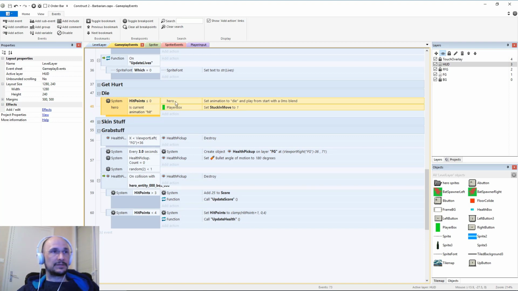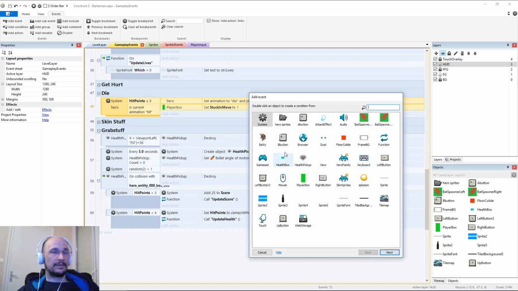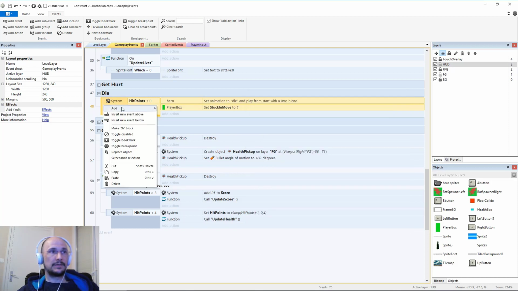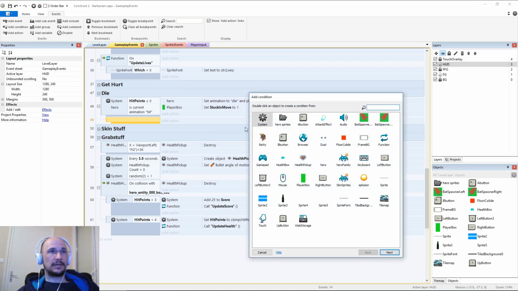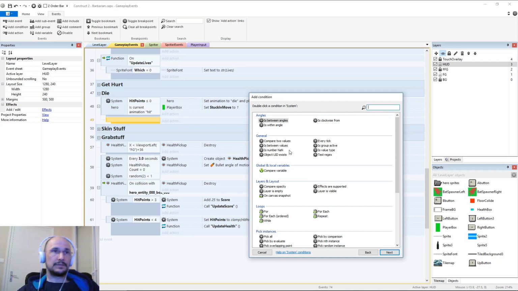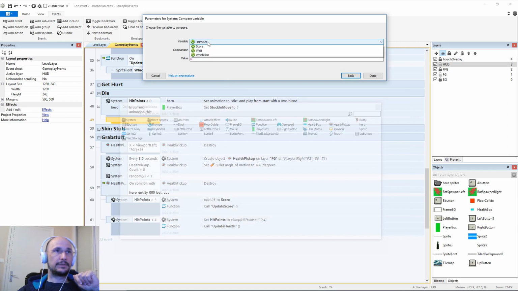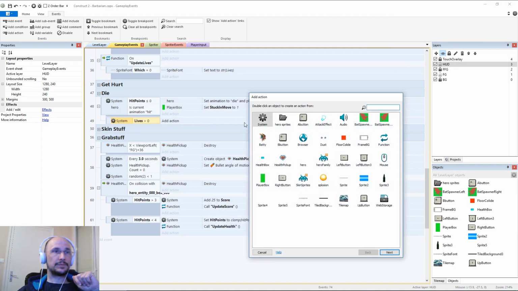All right, so stuck and move is 1. So now we need to do a check. Actually, we're going to add a sub event to this. All right, so we need to check. Obviously, we need to subtract the number of lives now, but first we're going to check lives. Compare variable lives is greater than 0. Then we're just going to subtract 1 from lives.